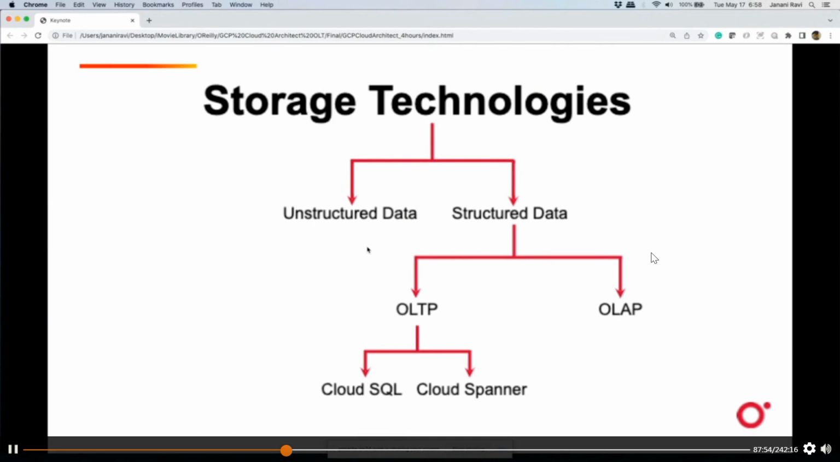You can also get OLTP using Cloud Spanner. Cloud Spanner is Google's proprietary technology. This is a horizontally scaling, globally distributed database for transaction processing. Cloud SQL can only manage terabytes of data. Cloud Spanner can store petabytes of data and allow you to run transactions on petabytes of data.